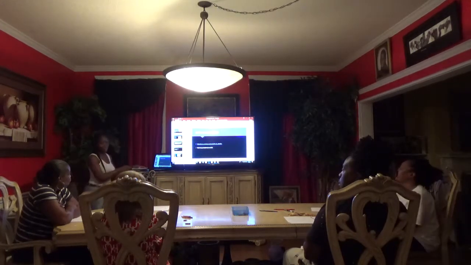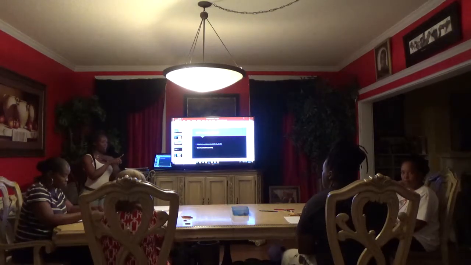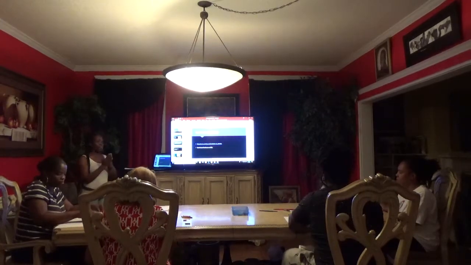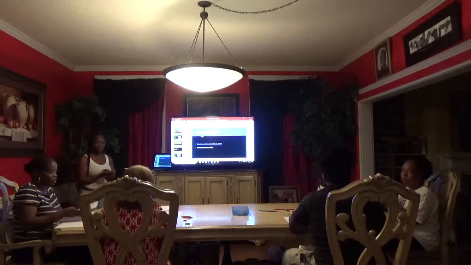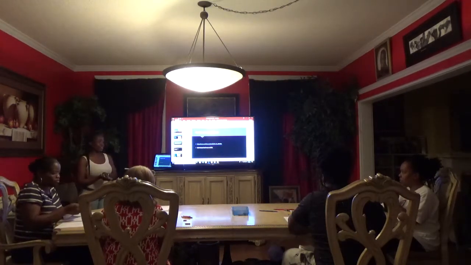Alright, so now we're going to do another activity. Take out a plain piece of paper and you're going to divide that paper in half. Just fold it in half. This activity is called Mom House, Dad House.